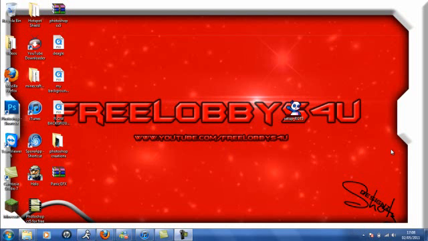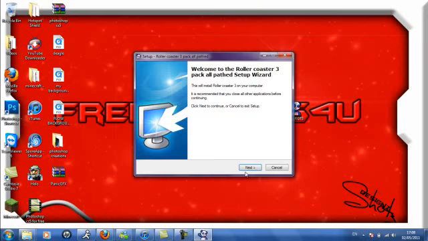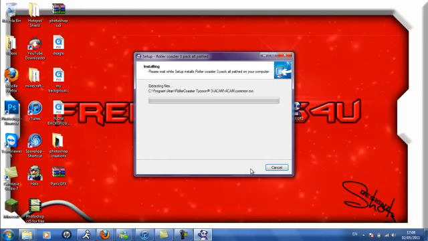Okay, everyone, today I'm going to show you how to get Rollercoaster Tycoon 3 for free. So first of all, go to the link in the description and you should download this. And when you've done that, you'll get this little picture of the panda. Then double click it, click run. Then this will open the installer, click next, next, and then install.